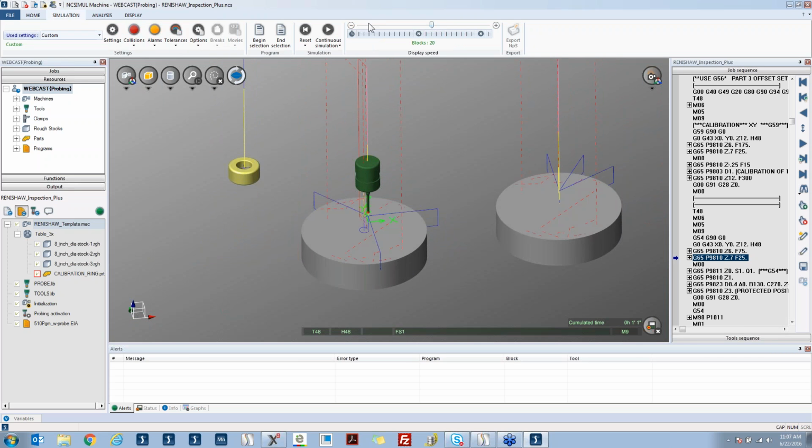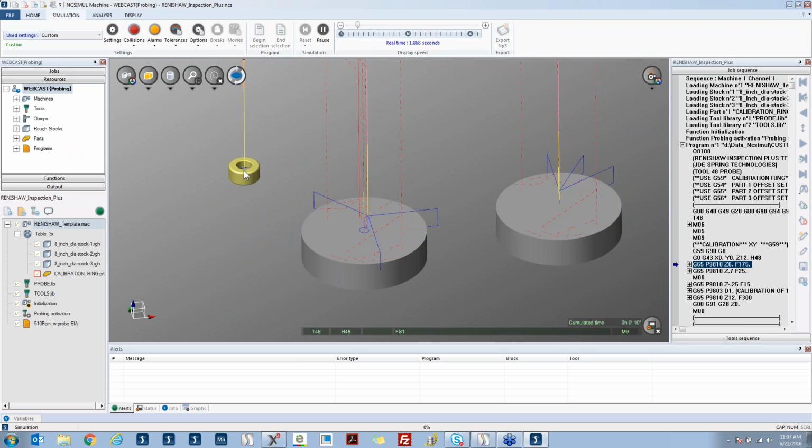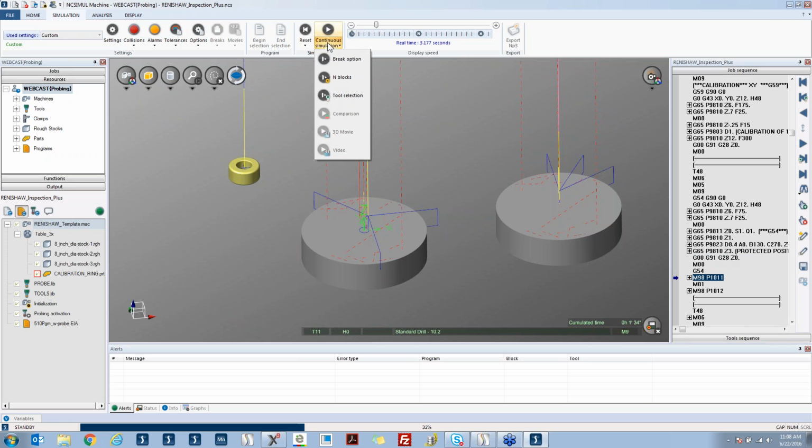Here, if we run the simulation, the first thing that the probe is going to do, it's going to calibrate on the ring. Then it's going to come and probe the piece. Z, our first point, second, and then third. And now it does the recalculation of the G54 after the M00 is executed. So now we can see that NC Simul knows where that true center point is.